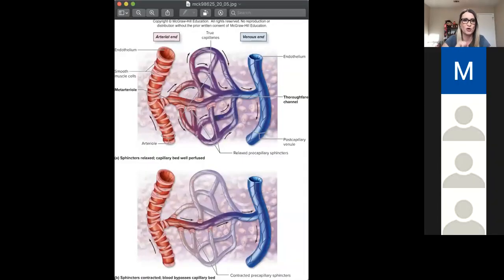Okay, here's that image right here. And so hopefully you're seeing that as it's being shared. But you have that arterial end, you have that arteriole. And here is where you can see that single layer of smooth muscle, those little pink cells that are wrapped around that arteriole. That's a single layer of smooth muscle.